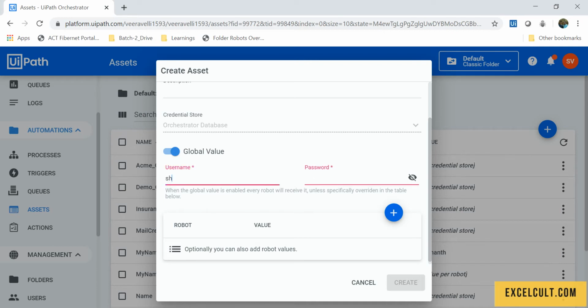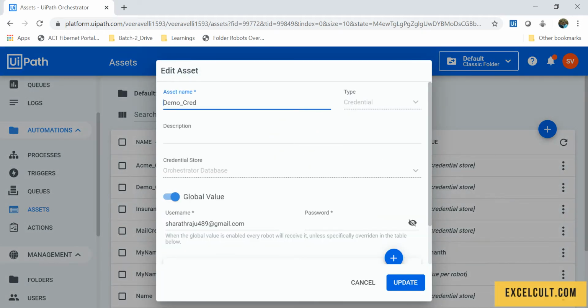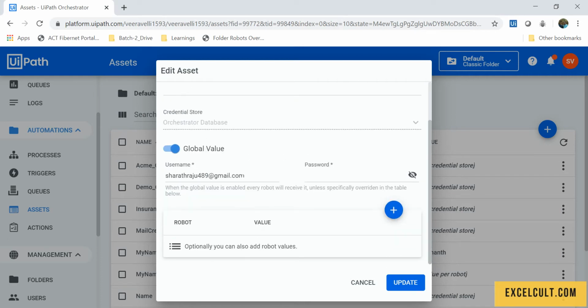Here you can give your email ID and then provide the password here and click on create. Because I already have an asset created, I'm just going back to that. The name of the asset is demo_cred and I have set it to global value. Here I have provided the username and the password. Because I'm trying to edit it, I'm unable to see the password right here. If I want to change it, I can update it and then click on update.